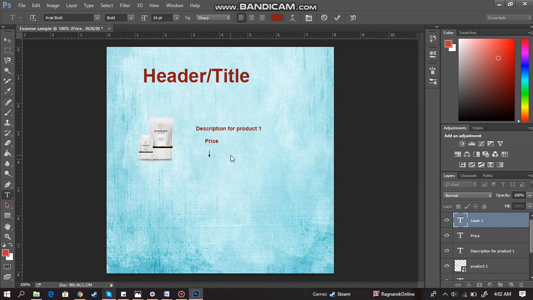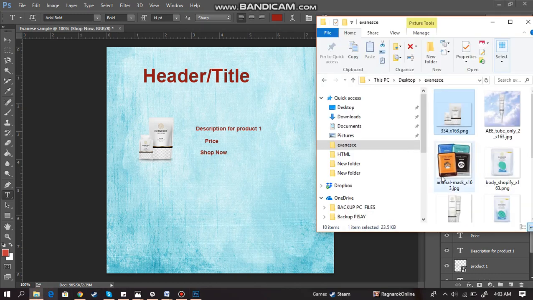the shop now button. So basically, what happens here is that there's no real CTA button. So it's gonna be the entire image or the entire part that's gonna be the CTA. Okay, so shop now. And we're gonna add another image.